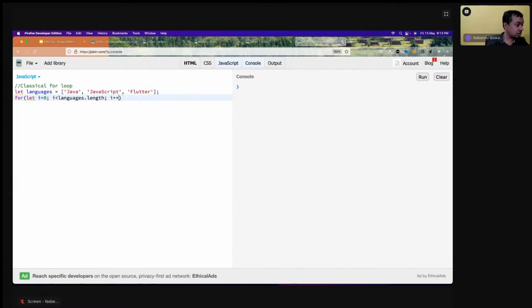So this long thing I have to write, and then I'll come here and do a console.log. I think I have not written it right. Languages, i. I'll run it. This is coming. This is the classical way. Languages.length will be 3, and the first time it will be languages 0, Java, languages 1, JavaScript, languages 2, Flutter. It will come like this. So this is the classical way.